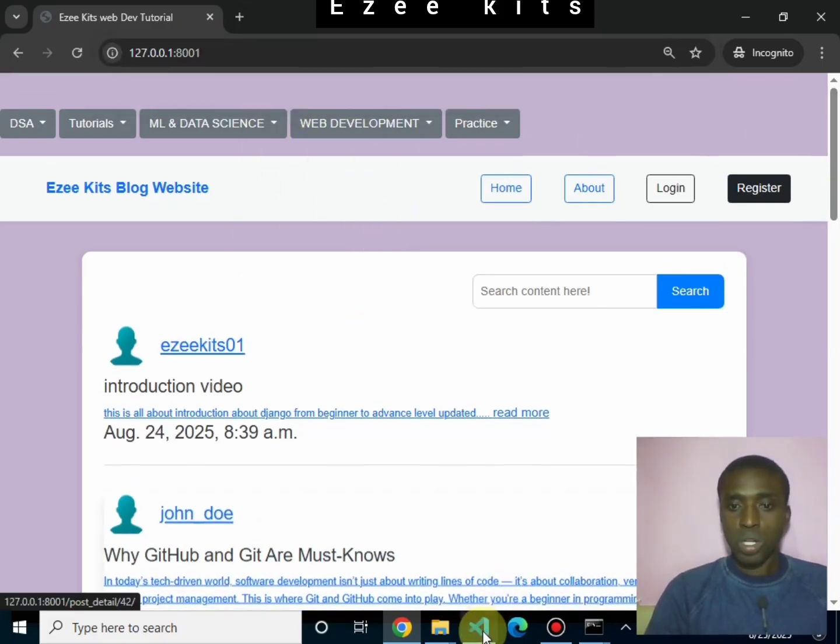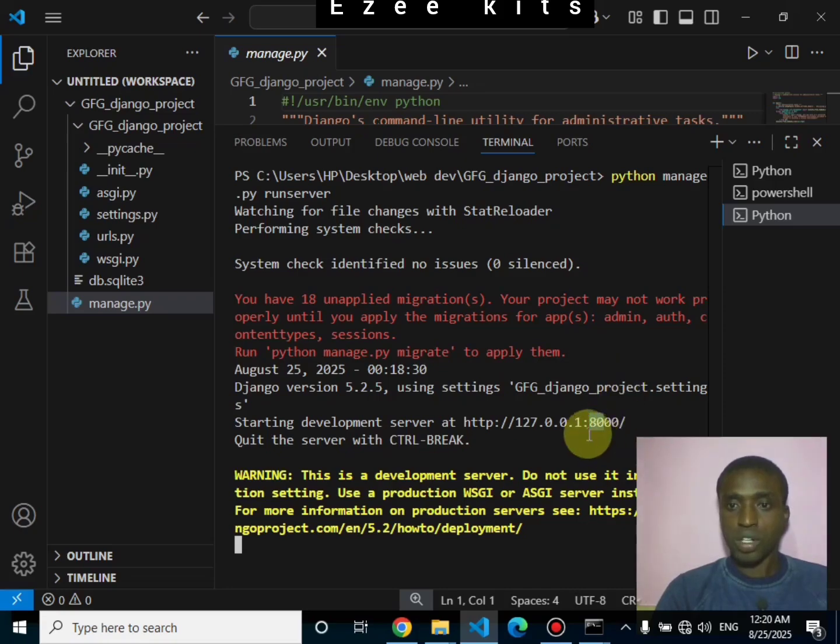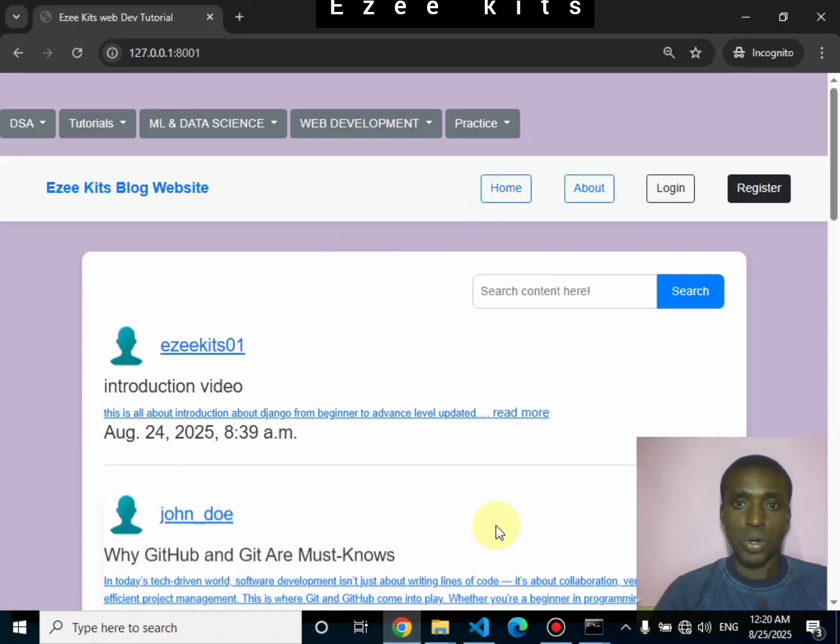So what this provides us with is port 8000. This is actually the default port that Django provides us with. But if you want to decide on a particular port to use, you can actually do that.